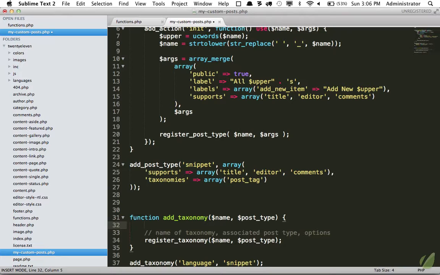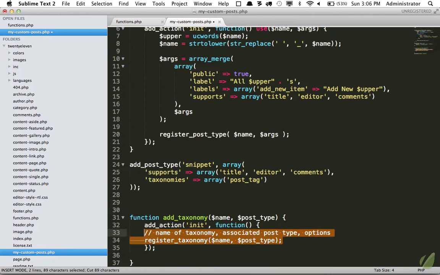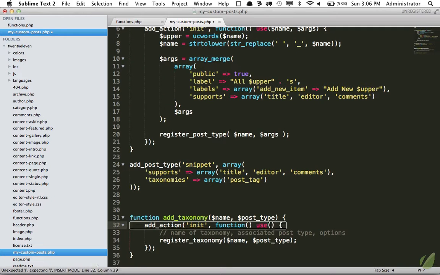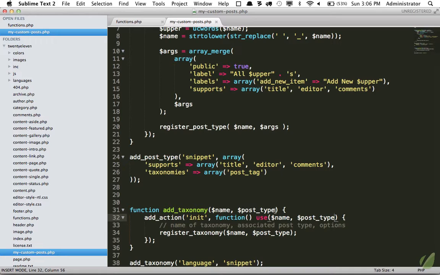Next, let's make sure we put this within the init action again. There we are. And because we are doing this callback technique again, let's make sure that we use name and post type. Now we also, again, want to provide the ability to pass an array of options. So we'll say args, and we're going to set that by default to an empty array because it's not required. And I'll make sure I pass that to our callback function as well.